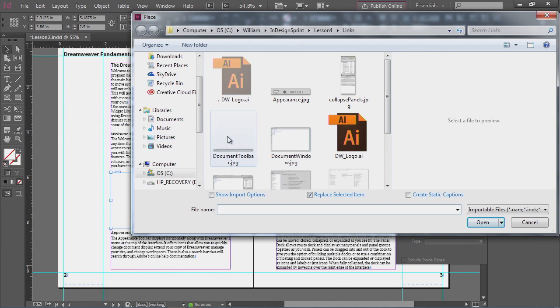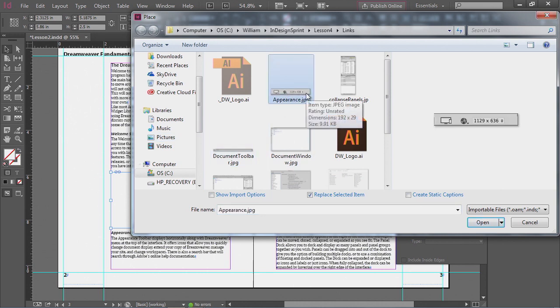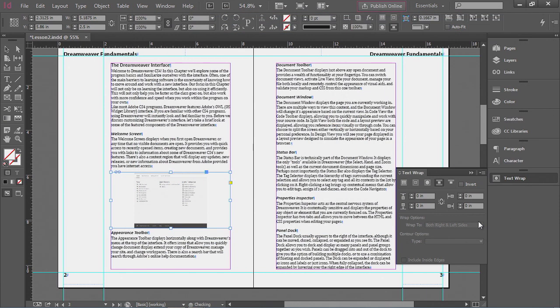I am going to select appearance.jpg. It's a very small file. I'm going to turn off the Replace Selected Item. I'm going to click Open. Now, earlier we saw this when we placed text. We had the place gun, and it was showing a preview of the text. Look at your cursor now. It's showing you a preview of the image you're about to place.